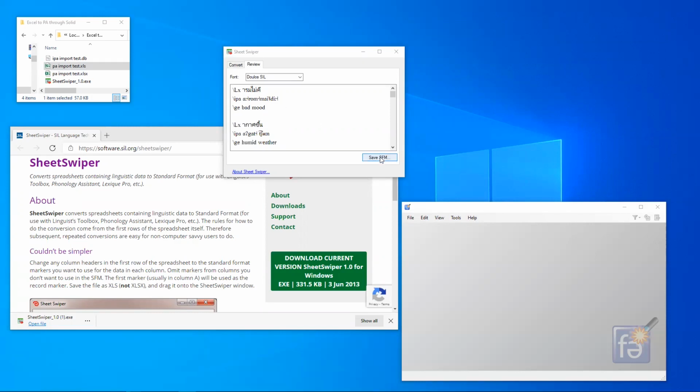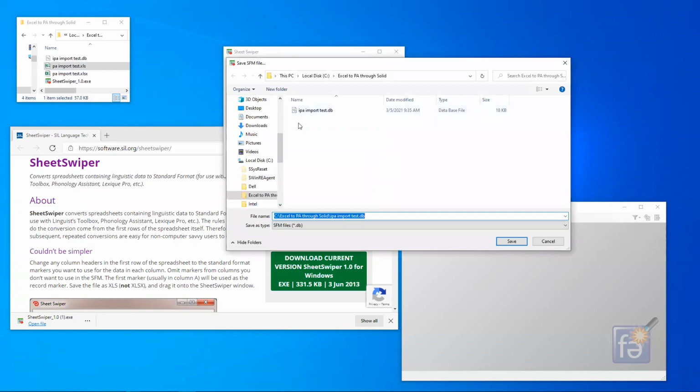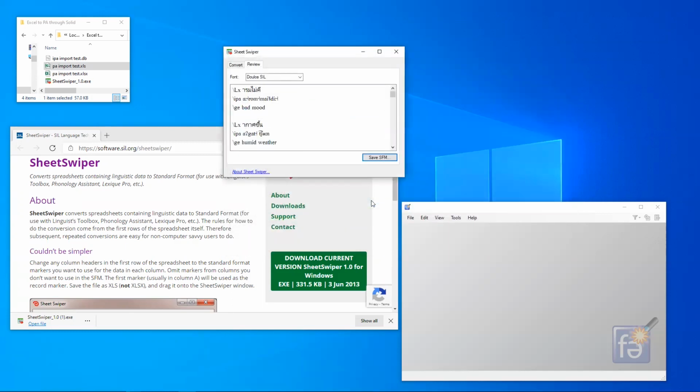And then you click Save as SFM, and it's going to save it. I've already done it once. I'm going to do it again just for fun. I'm going to replace it. Yes. So now I'm going to open this file in Notepad++.